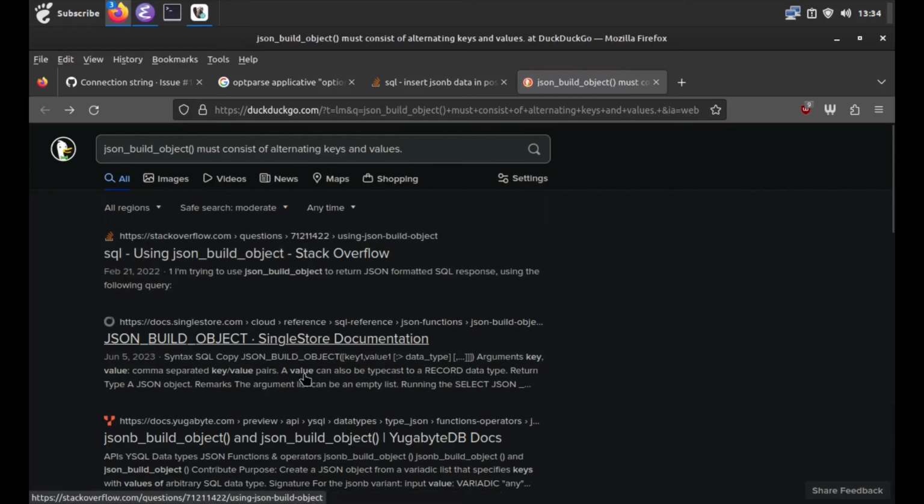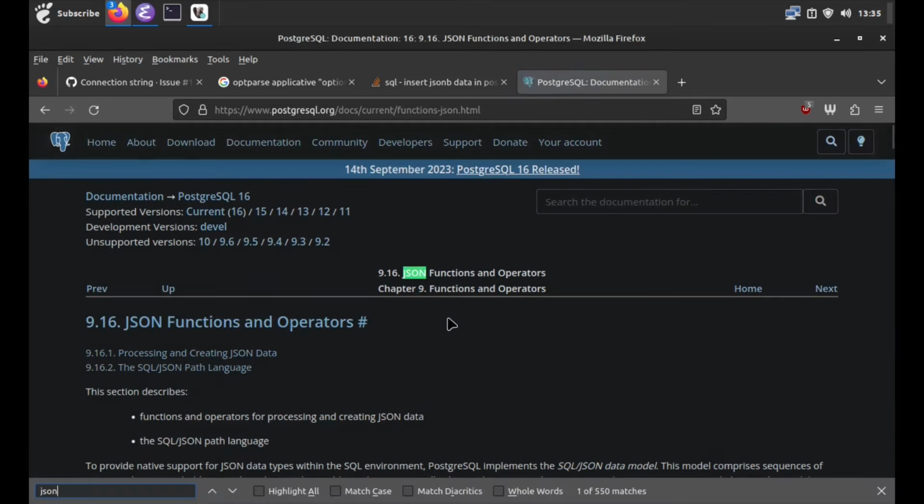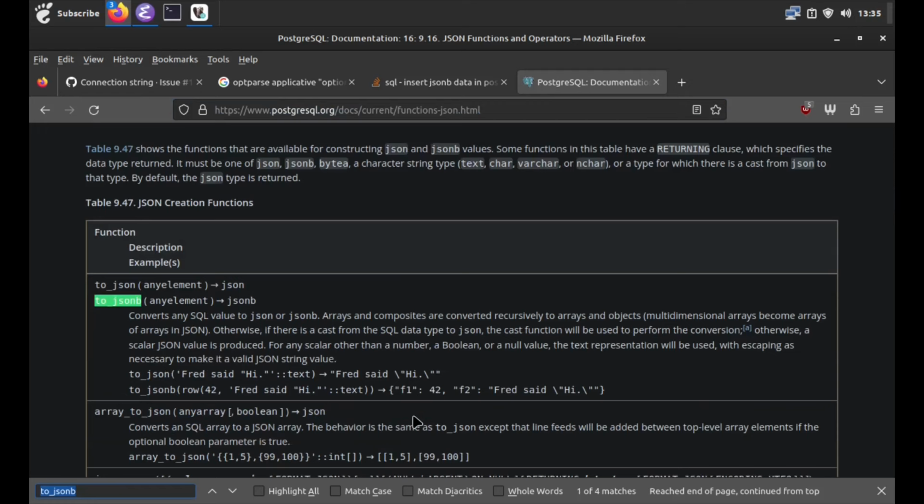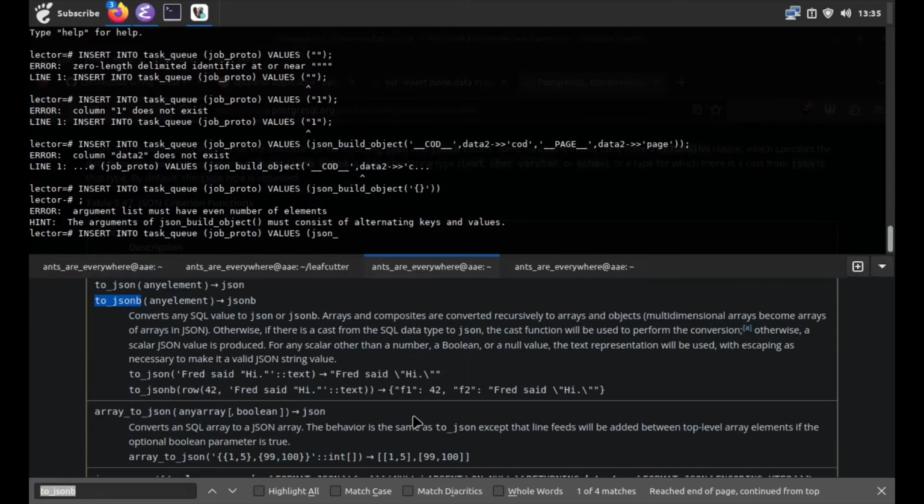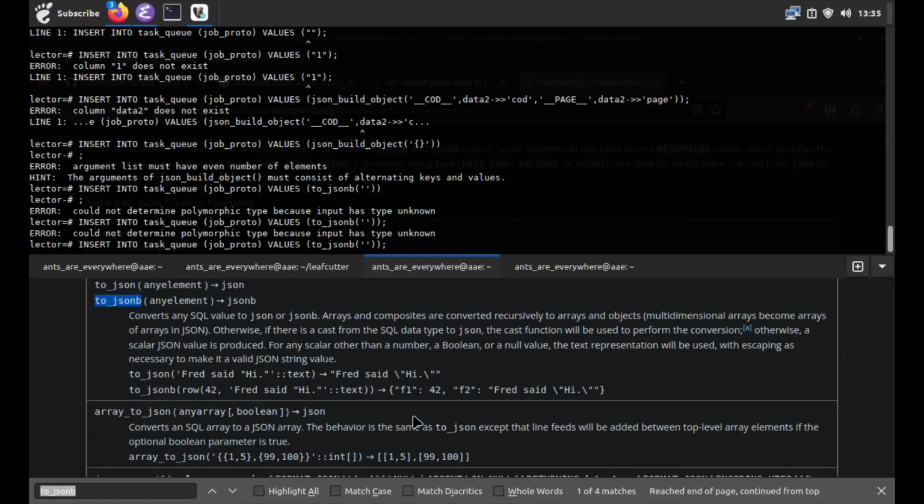Oh, I think maybe let's read the docs on jsonb_build_object. Variadic any builds a JSON object out of the variadic argument list. By convention, the argument consists of alternating keys and values. Key arguments are coerced to text. Value arguments are converted as per to_json or to_jsonb. To_jsonb of any element returns the JSONB. Okay. Can I do to_jsonb of the empty string? Could not determine polymorphic type because input has type unknown.